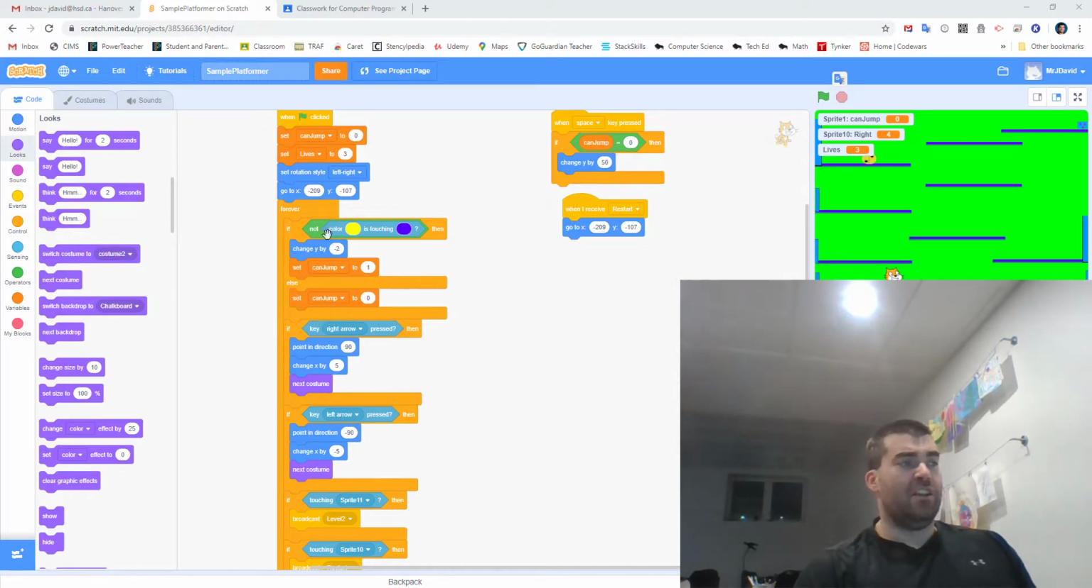So this line here, if the shoe color is not touching the platform color, change y by -2, that gives us the gravity. This set jump to 1, and then else set jump to 0, that gives us the ability to only jump once.